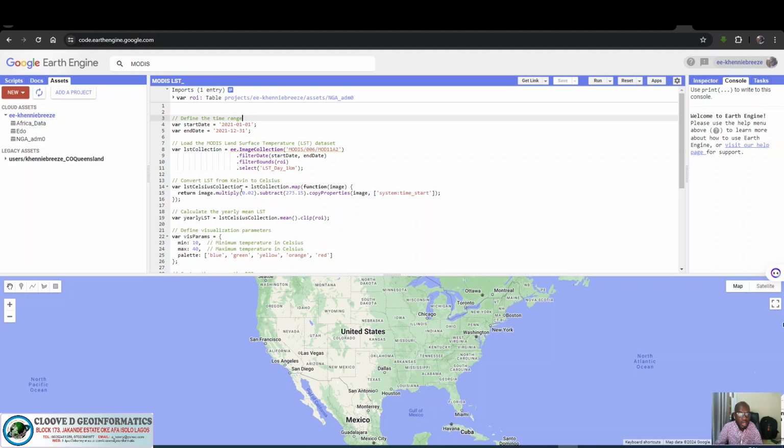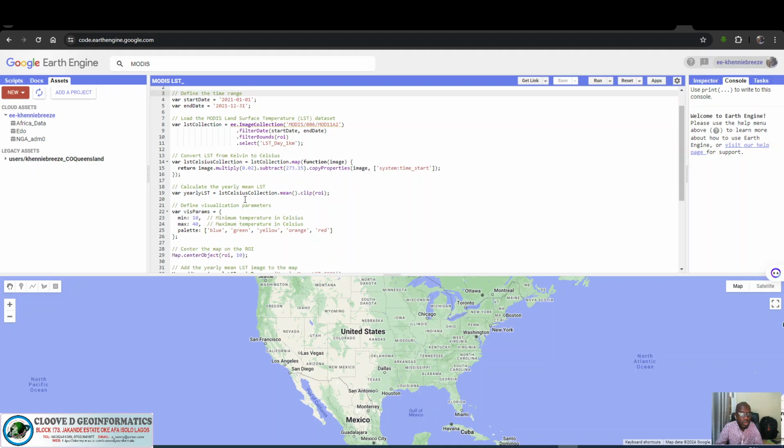We select it, and it is in Kelvin, so we have to convert it to centigrade or Celsius. So this is the script for conversion. Convert LST from Kelvin to Celsius. I say var LST Celsius collection equals LST collection dot map. You write this function within, 273.15 is the conversion rate. Here you calculate the yearly mean LST, because you are pulling from January to December.